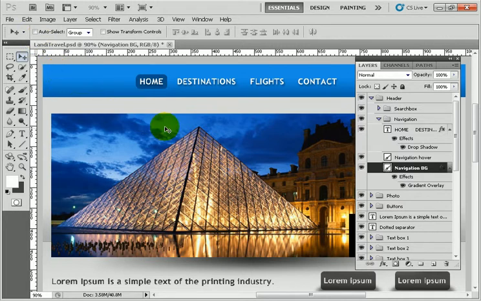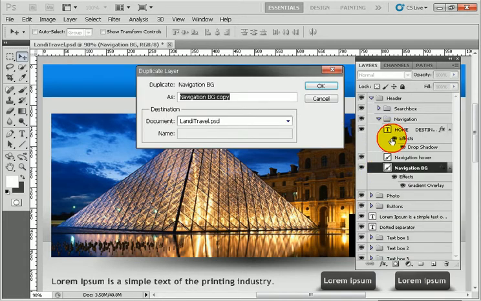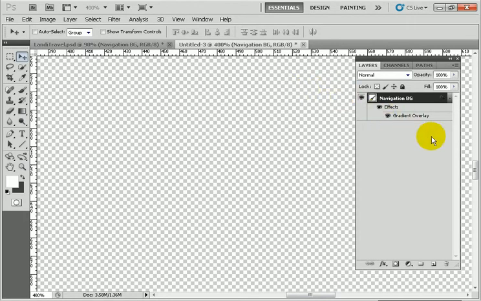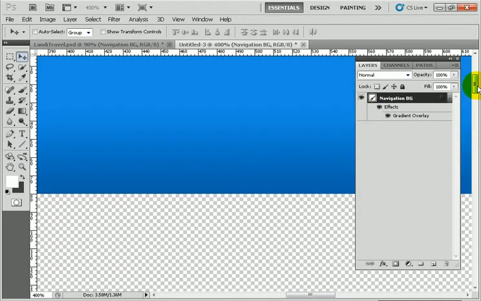To achieve the gradient effect in a browser, we'll use a picture. First, find the right layer. Next, use the duplicate layer function to paste the layer into a new document. Using the Ctrl+ shortcut, zoom the picture until you can see individual pixels on the top ruler.